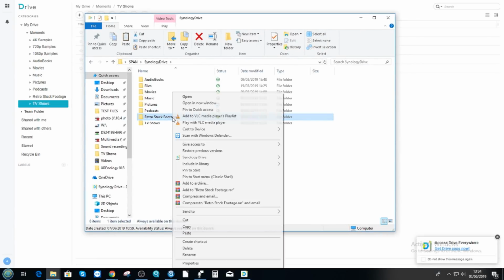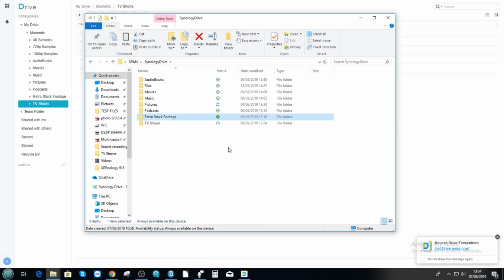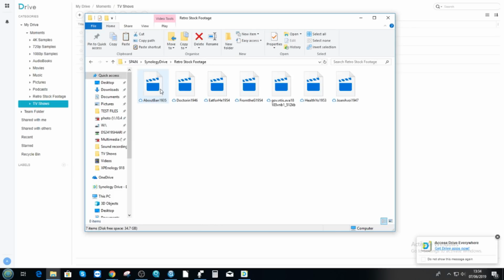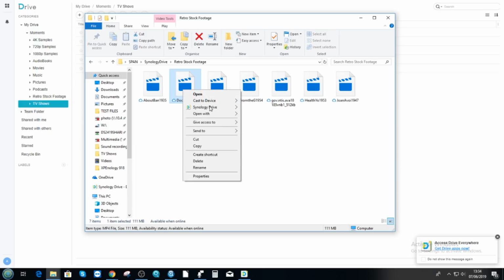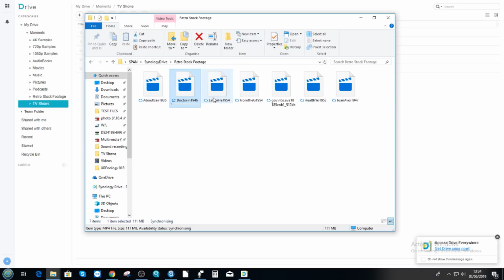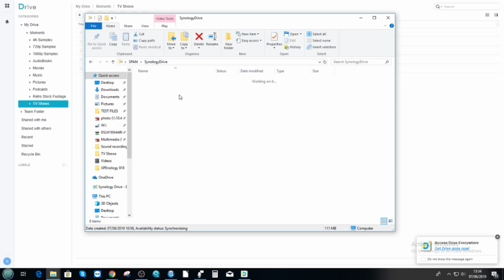And if I change my mind later, I can right click, go to Synology Drive, and free up space. It's also worth mentioning that this can be done right the way down to an individual file level. It doesn't have to be done on a folder level. So I can say this one file, I want to keep a permanent copy, but the rest can wait. The bigger the file, the longer it takes.